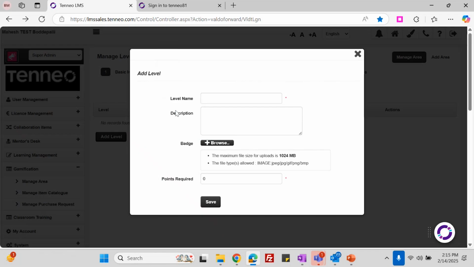So let's take, here I want to create 3 levels: silver, gold and platinum. You can give whatever name you want to keep. And here you need to mention how many points they need to get to reach the silver level. Let's say if any person is getting 100 points, then they will go to the silver level. And you can give the description also.